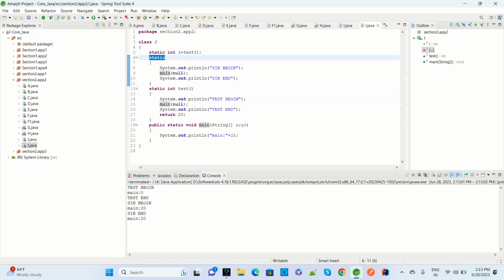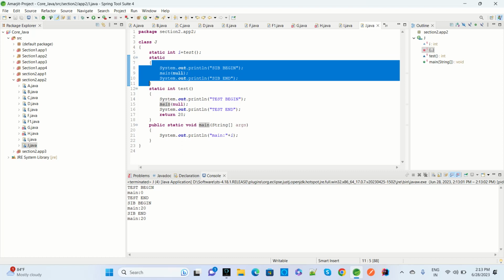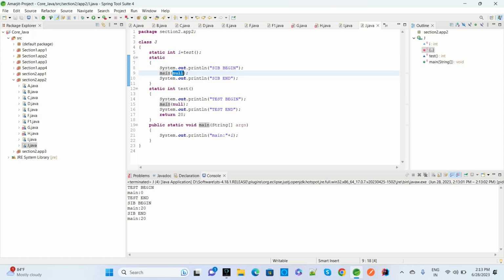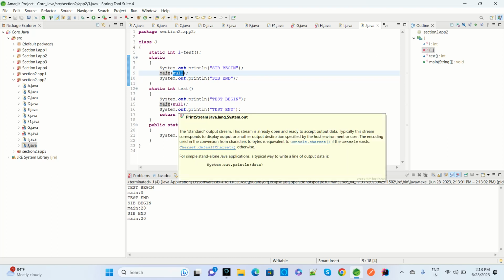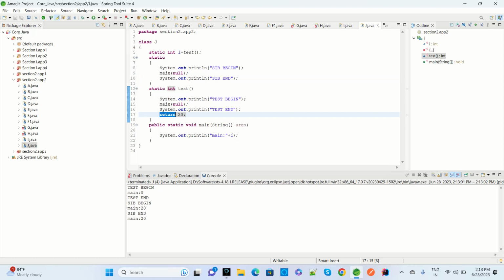Then after that the priority goes to this static block. So static int begin, then main null. Right now the return is 20, so it will go for the 20 here instead of null, and after that it will go for the end, and then again it will print for this main method.